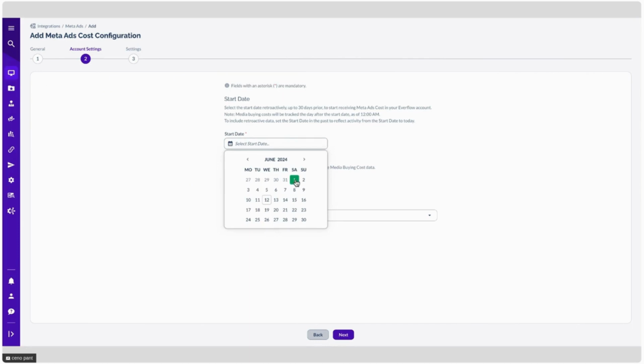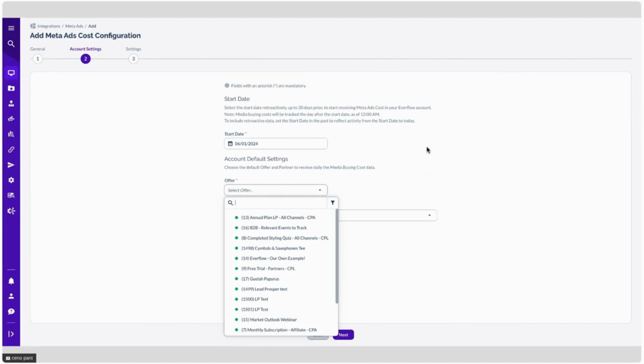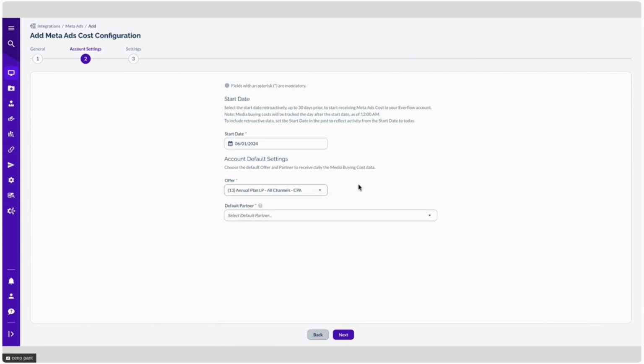So let's say just the first, right? We want to start off at the first of the month. And then we want to select an offer. So usually when you're setting up Everflow, you created a main offer. This holds everything. Maybe it's something like purchases, all channels, CPA. Maybe you're having select offers for certain events that you want to track in Everflow. But for this one, we're going to go ahead and track annual plan landing page, all channels, CPA. So this is basically our offer that we use to promote everything. And then based on this, we can filter down even more. And so we'll select an offer.